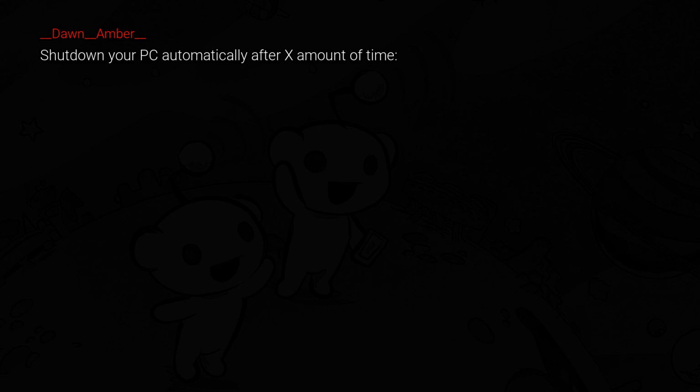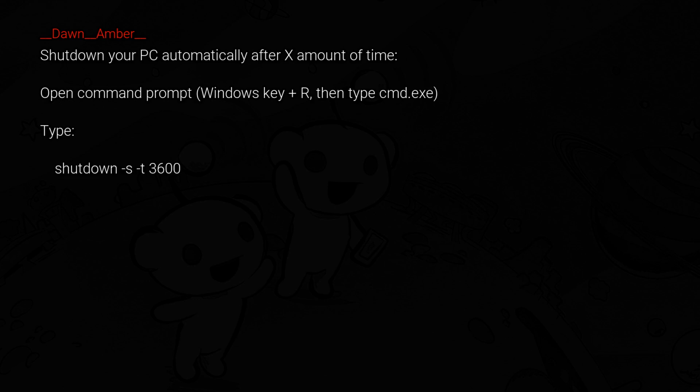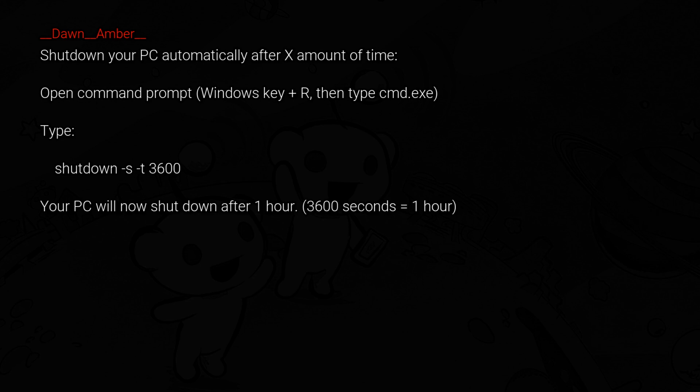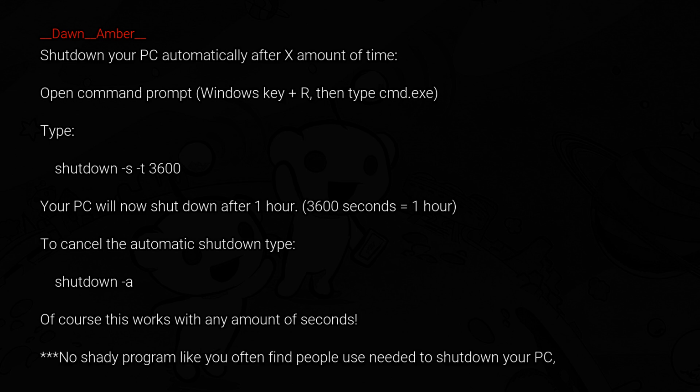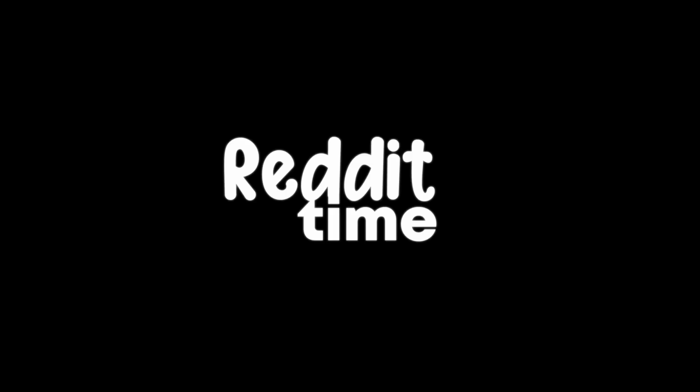Shut down your PC automatically after X amount of time. Open command prompt: Windows key R, then type cmd, enter, type shutdown /s /t 3600. Your PC will now shut down after 1 hour, 3600 seconds, 1 hour. To cancel the automatic shutdown, type shutdown /a. Of course this works with any amount of seconds. No shady program like you often find people use needed to shut down your PC. It's all built into Windows.